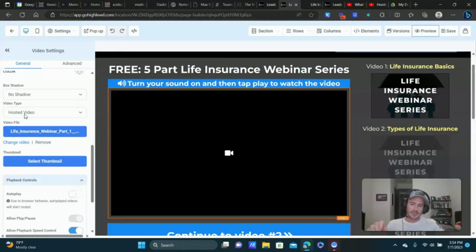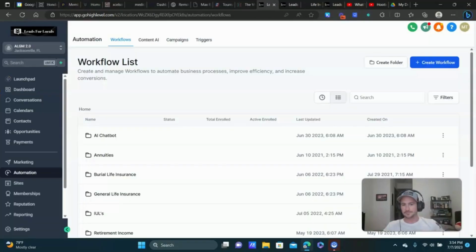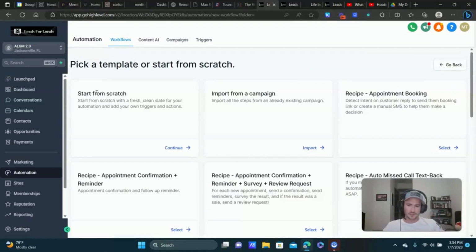That's an important part, though, is making sure that the video type you choose with the video element is a hosted video. And you upload the video into GoHighLevel in your media library. You click this button right here, upload the video, select it, and you're good to go. All right. You also have different controls right here. Obviously, you're going to want to select a thumbnail as well. But let's do a test workflow here really quick.